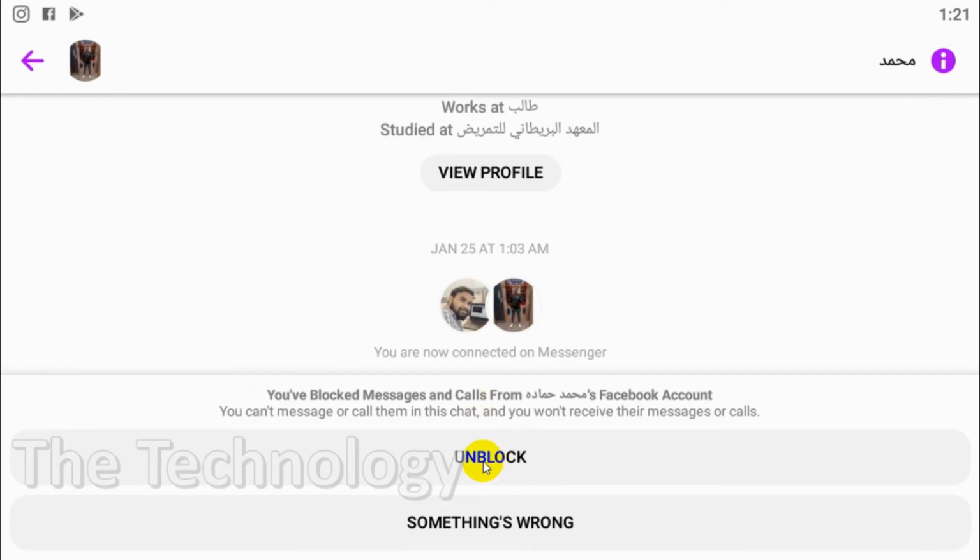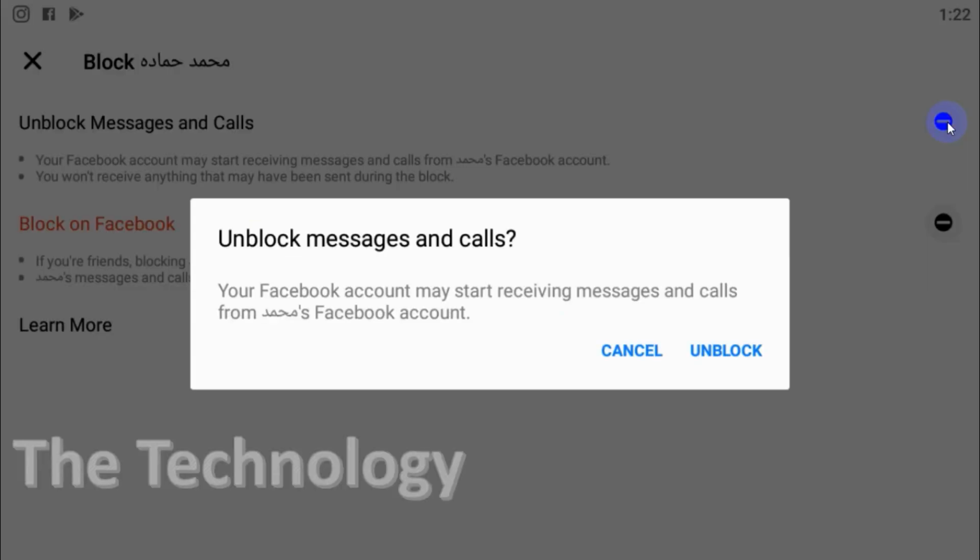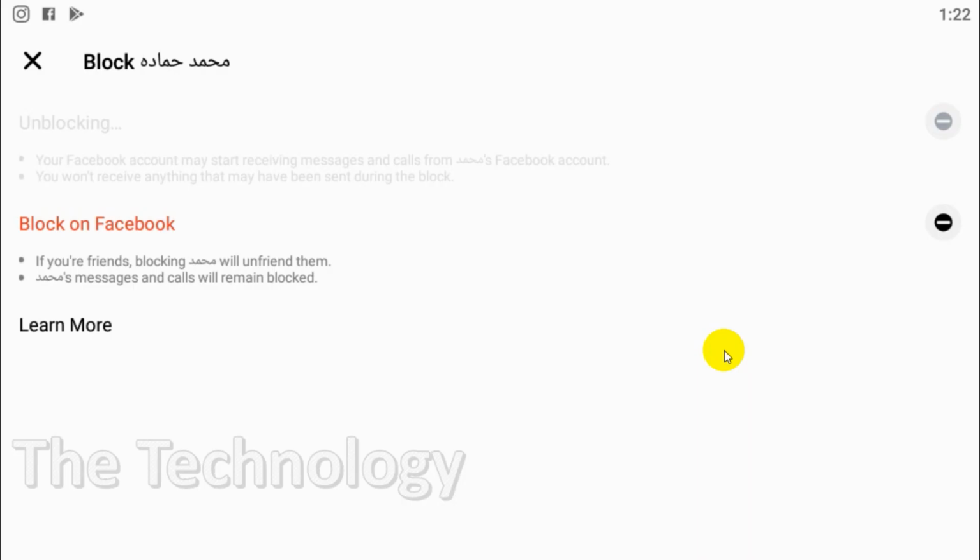And unblocking is pretty simple. You will see here, once you open his account, you can just directly unblock him by clicking this option, unblock.